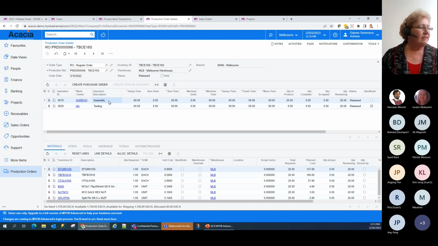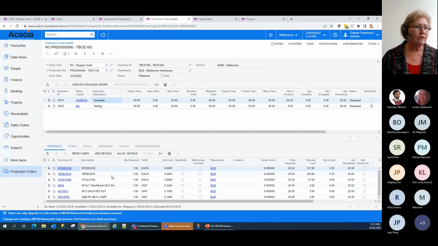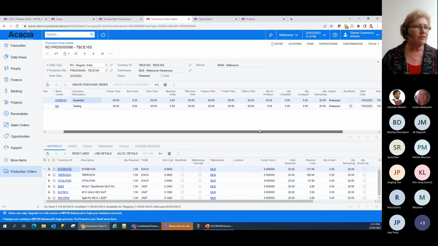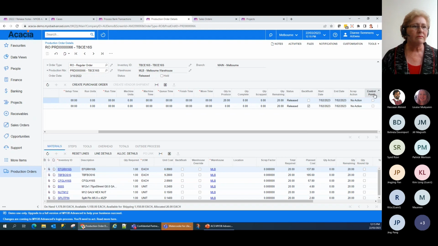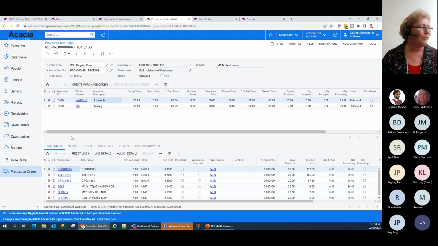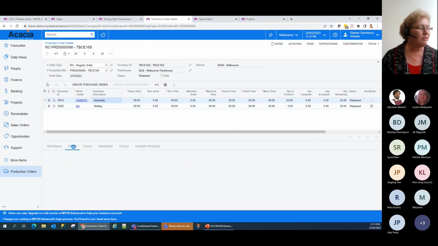Within the assembly, I've got a whole series of units or items that I'm actually doing. I can set these to be control points. I can't actually, because this document is released, but it was a good document to show you. I could have a whole series of steps recorded in here, and tools and overheads and outside processes. So it is a full manufacturing solution that will take you from a process of distribution or something to actually creating stuff inside my own environment.